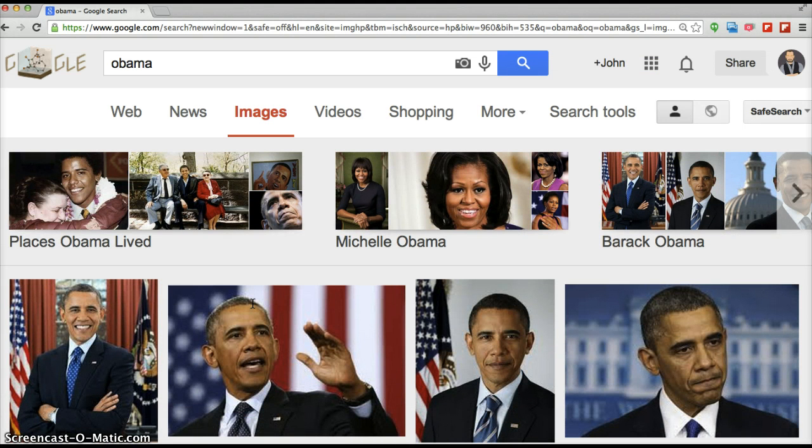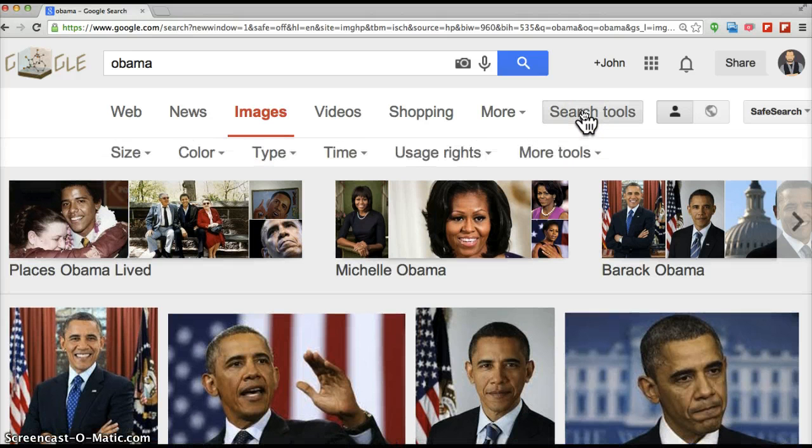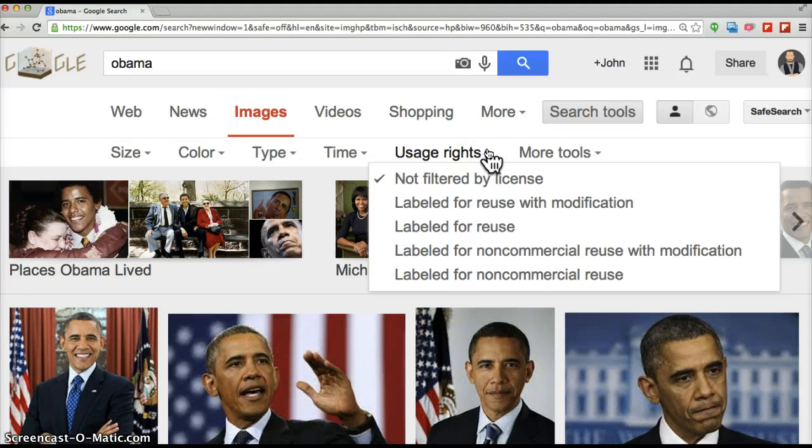In the image search, you have a lot of different ways you can search for images that people don't always use or know about. But if you press the Search Tools button, then you can see lots of different ways that you can filter your results. One that you're probably using in the class with Debbie Crum is the filtering for reuse or reuse with modification, non-commercial reuse, those sorts of things.